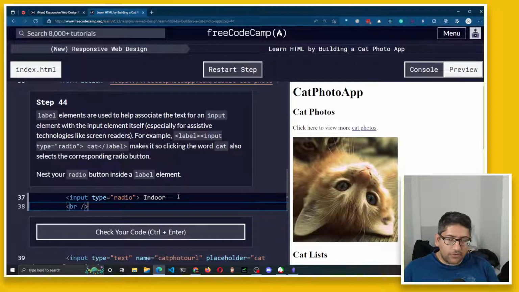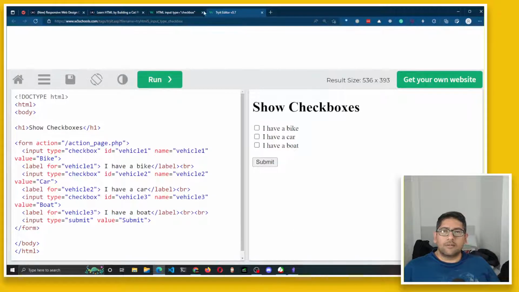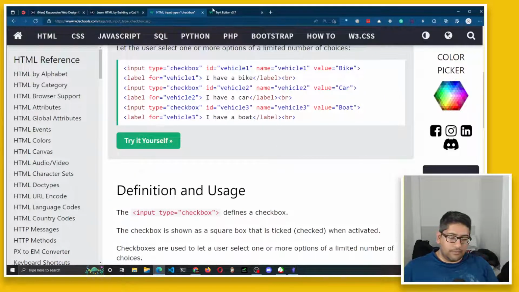The break is a self-closing tag, right? Now it moves this thing below, okay? Now if I click this radio button, the radio button works. But typically you expect when you click the indoor thing, this should get selected, right?